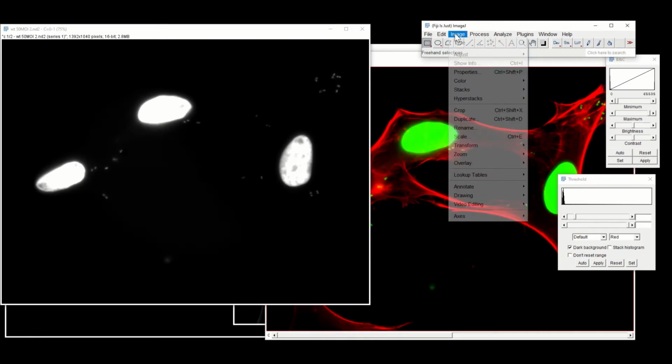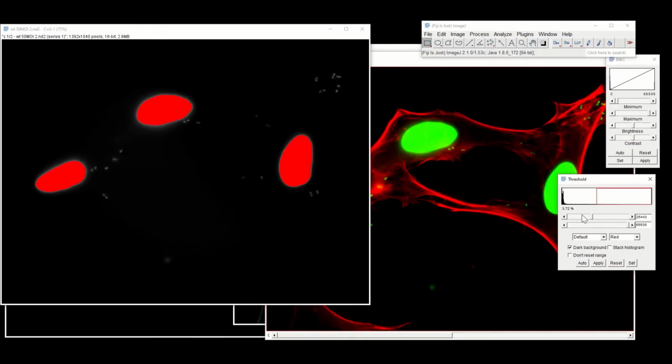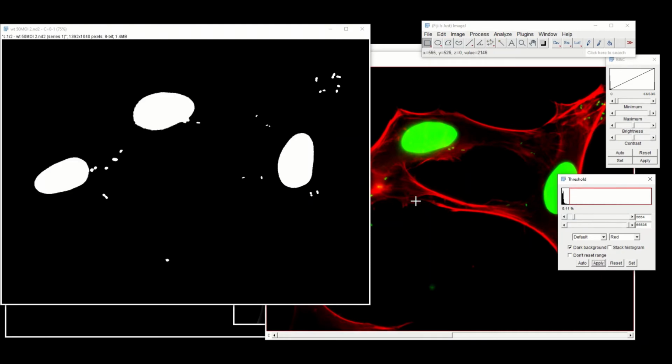So when I go to threshold, it might be a little easier for me to work with this. Okay, so this is what this looks like. Now I'm going to click on apply, and now you see that everything that was red became white. Regardless of how dim this staining was and how bright this staining was, now they appear to be the same. So essentially everything that was not black has become completely white. Okay, it might be a little bit easier to work with this kind of image.